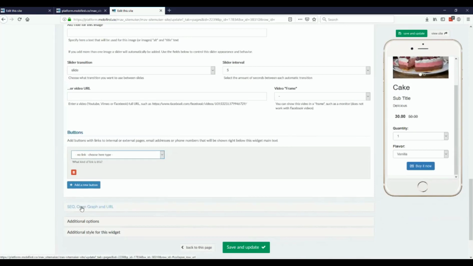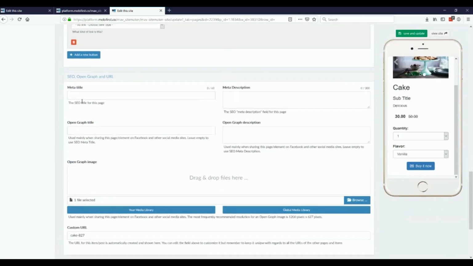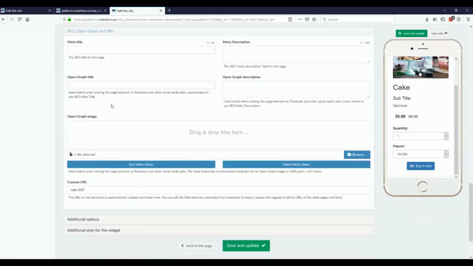And as far as the rest of the options, just like all the other widgets, it's pretty self-explanatory once you get into them all. We'll be going over the SEO and graph, and that will be some more advanced training.